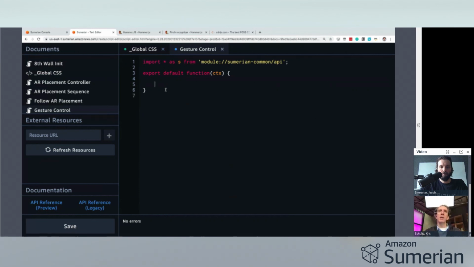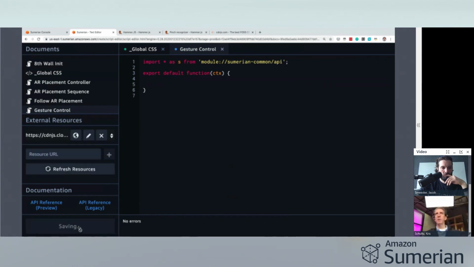The first thing we need to do is link in that Hammer.js library into our project so that we can access it. So that's what this external resources section is in the script editor. It lets you link external libraries into your project. So I'll paste the URL that I copied, hit the plus button to add it to our project, and then hit the save button to make sure that that change has been saved. So now we're all set. Now we can start writing code that leverages that library.